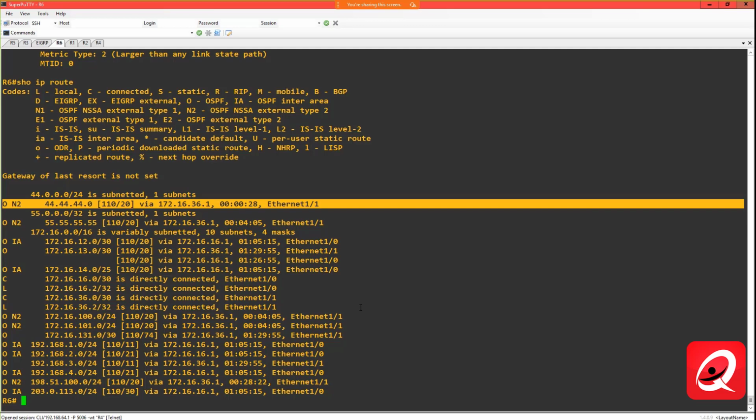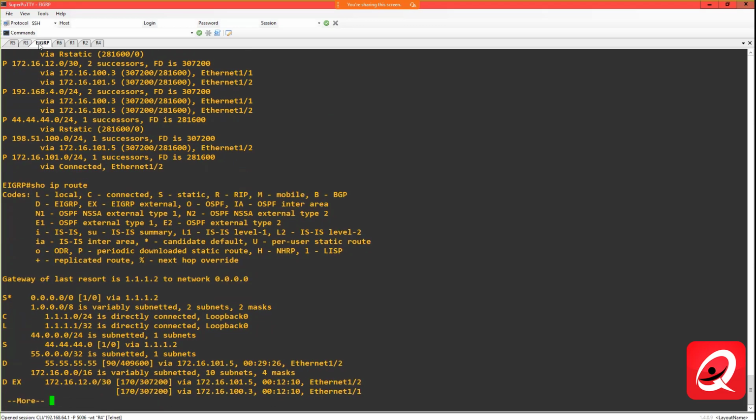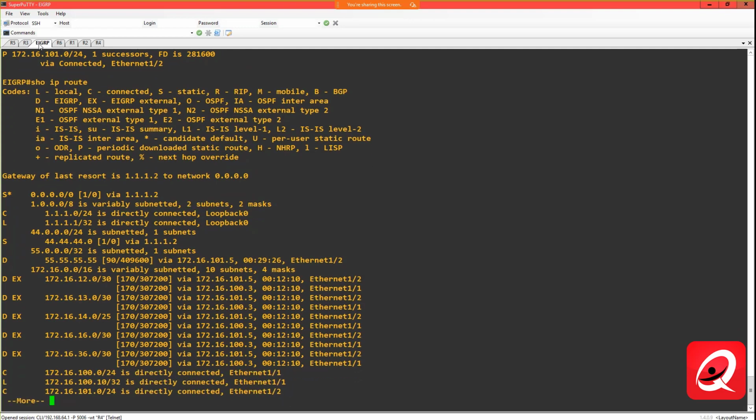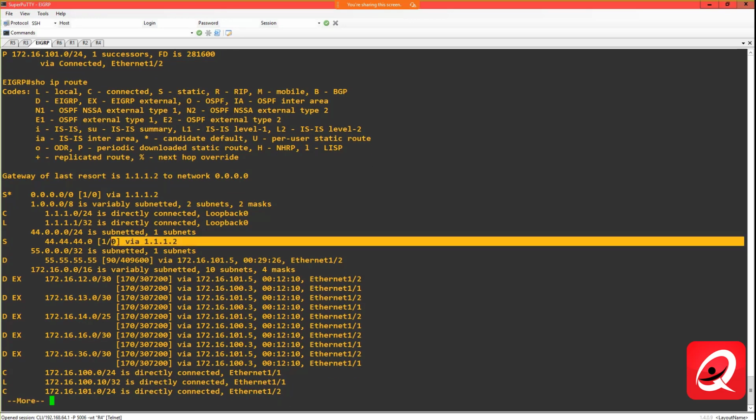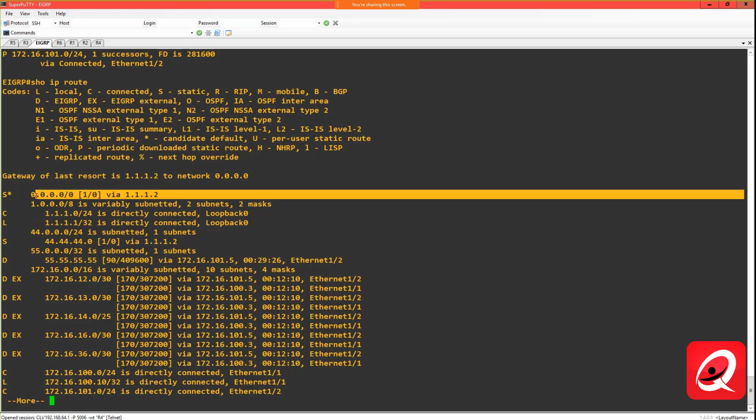So, go ahead. No, I was just thinking out loud. So yeah, it doesn't make any sense. That should have been redistributed. As long as you had that redistributed static command in, you should have been able to pull it into OSPF. Agreed. So there must be something in OSPF that is preventing that particular default route from being sent into OSPF. That'll be your homework assignment to figure out why.